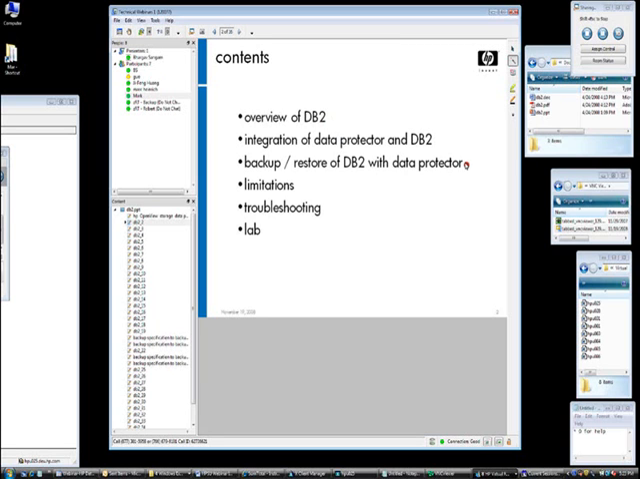In the next sub-module, we will be talking about backup and restore of DB2 database with Data Protector. As we go on, we will also discuss the limitations of this integration, do a little bit of troubleshooting, and at the end, as I already mentioned, we'll be doing a lab. So please do not hesitate to ask any question at any time. The lines are open. You just need to say hi, and Tasha, the operator, will patch you through to me.